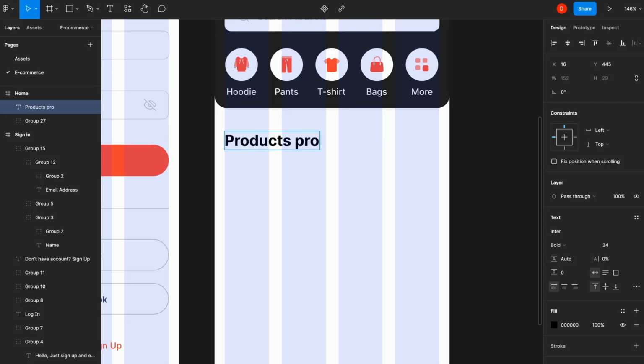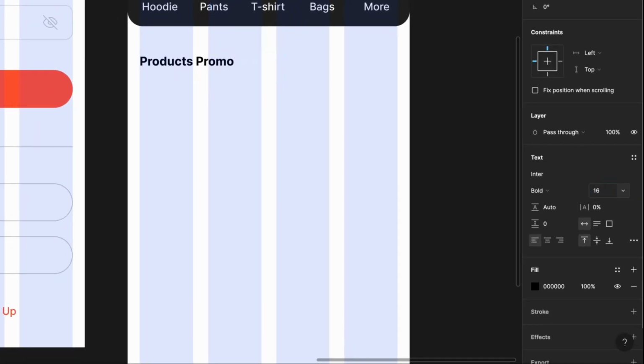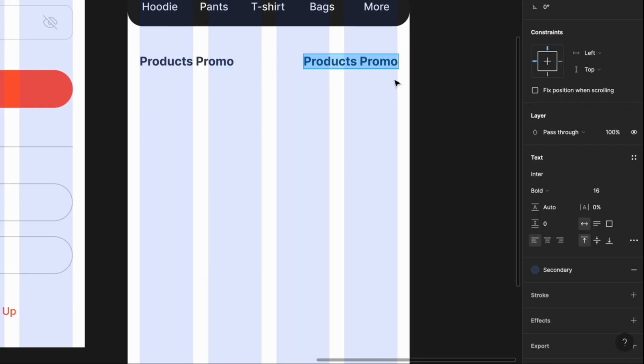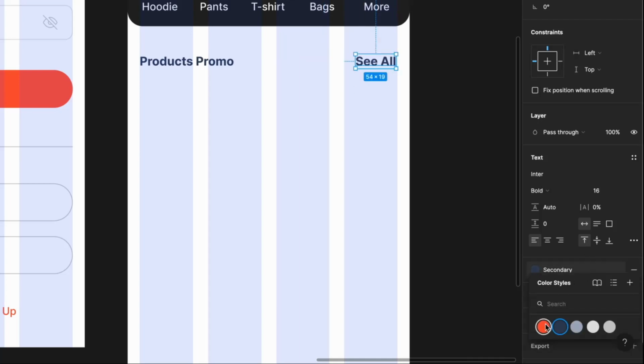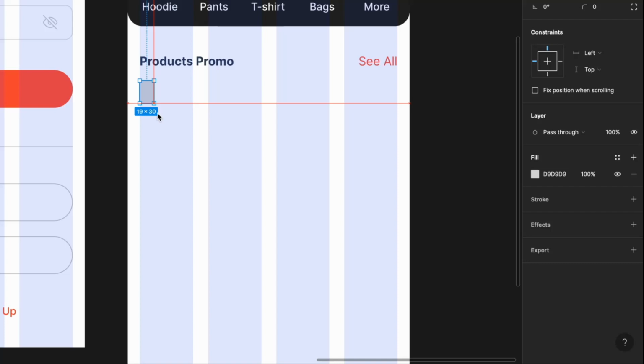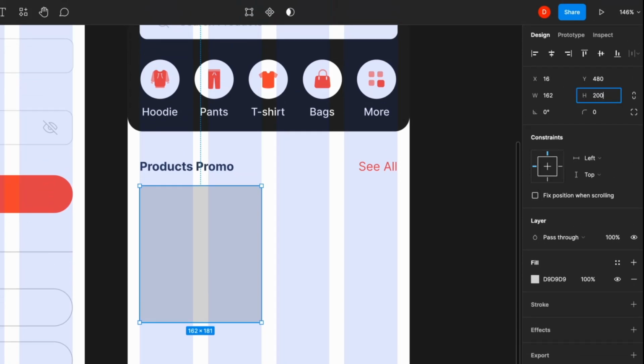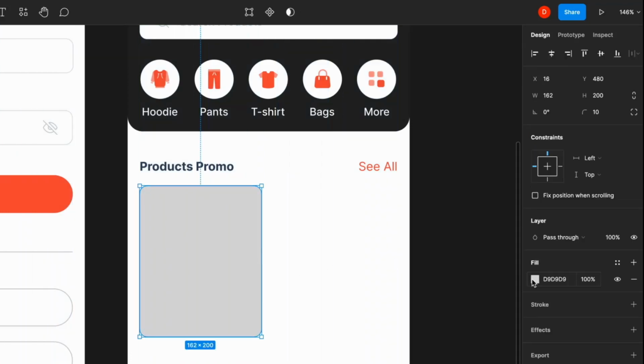Select Text tool, add label for products promo, change text size to 16, and change fill color. Duplicate it and change the text. Change the fill color and adjust it appropriately. Select a rectangle tool. Now add a rectangle. Set the height to 200 and add a corner radius of 10. Change the fill color.